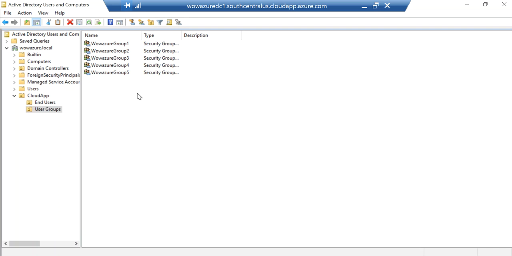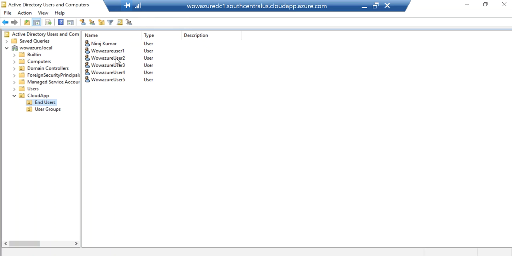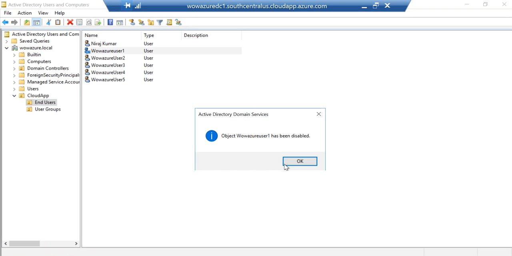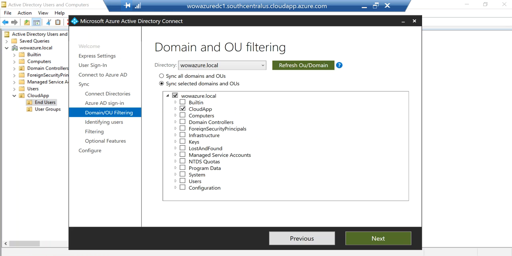So let's do this. I will go ahead and disable one of the user accounts so that when we sync up, we can see that that user is disabled. Let's see. I say disable account. So one user is disabled. Now let's come back to our Azure AD Connect. I'll say that I want to sync only the cloud app OU. I say next.